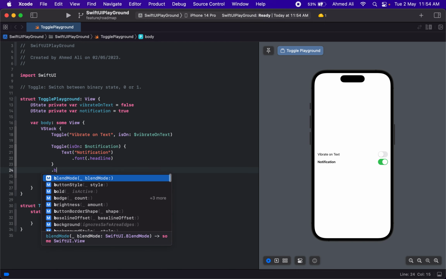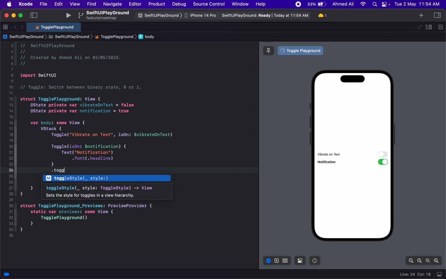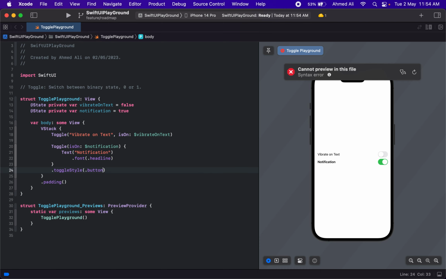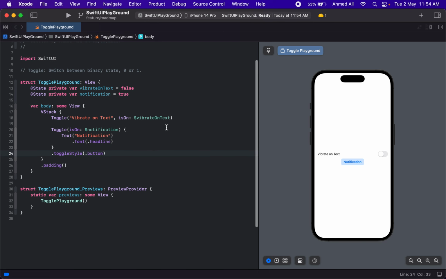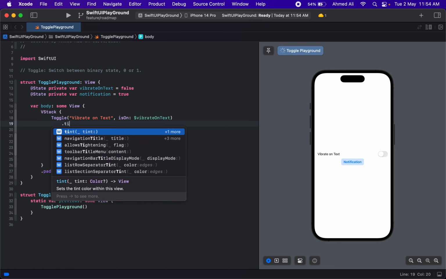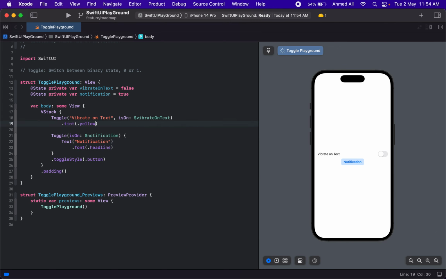And if you want, we can change the style for this toggle button. We have to style a button and a switch. By default it is switch, but we can use button as well. Yeah, and that's it. And if you want, you can change the default color of the switch to any color you like, any color that matches your theme, by using a tint. So let's just have maybe a yellow color instead.